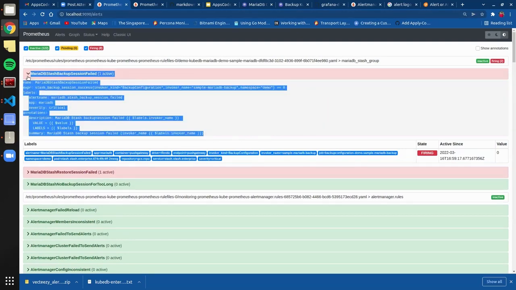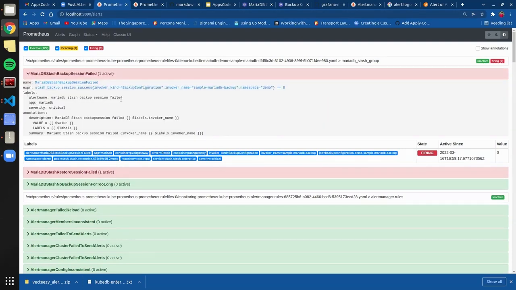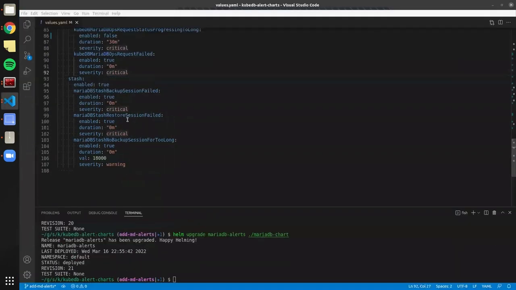So that means there is something wrong in the backup session. So the backup session works like a cron job. It will take backup after a fixed amount of time. So you don't have the chance to monitor the backup session all the time. So if you put an alert in the backup session, it will notify you when the backup session is not working. We have another alert, that is the no backup session for too long.